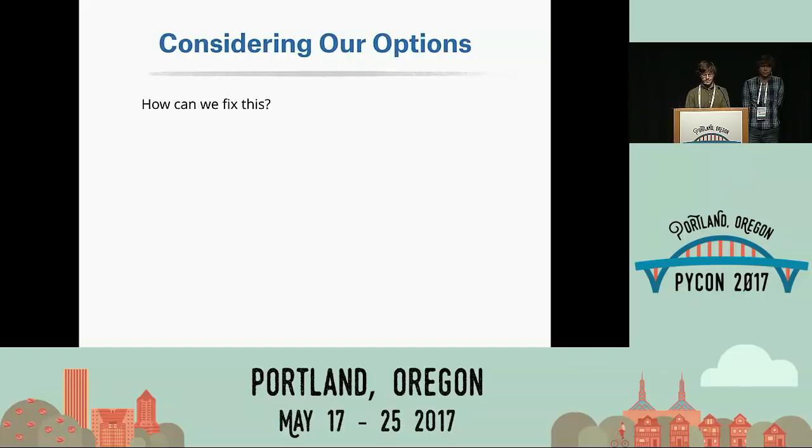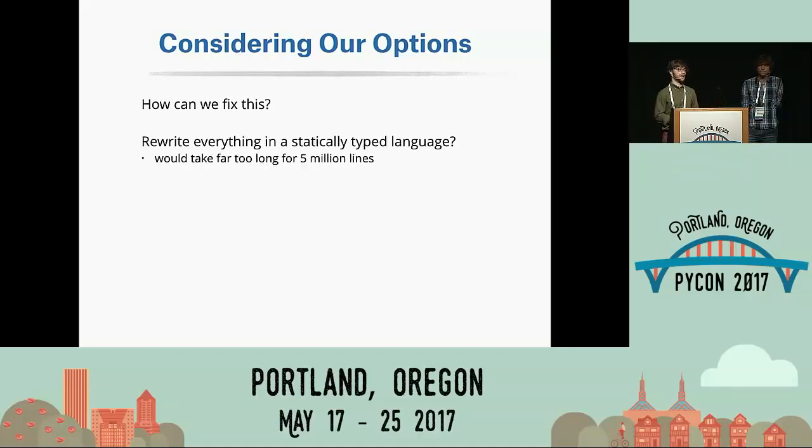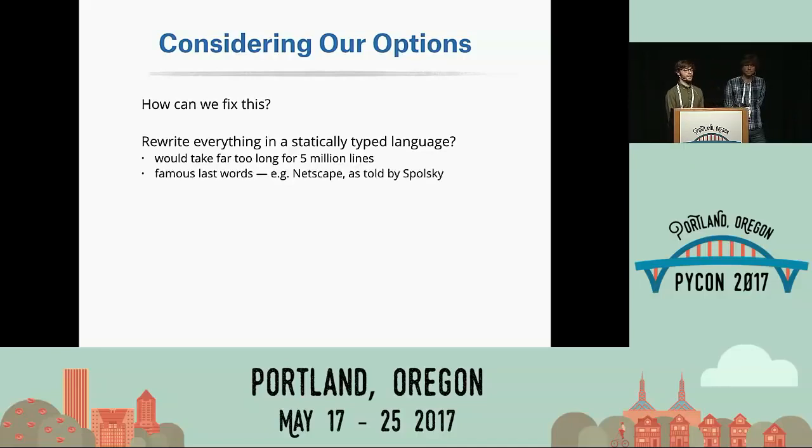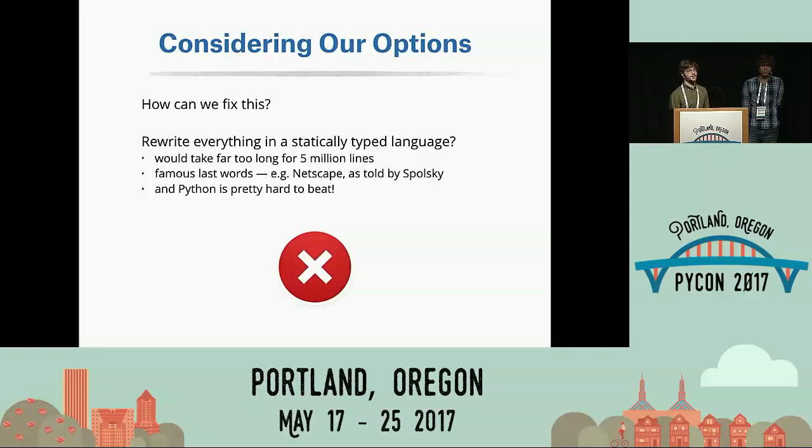So how might we go about fixing this? Well, this is a big enough problem that some people have suggested rewriting all of our code in a statically typed language. This is in spite of the fact that we have 5 million lines of Python code, and this would take far, far, far too long. This is also notoriously a way to end up having your company crash and burn. Joel Spolsky wrote a great article on this about Netscape. And finally, Python is pretty hard to beat. We're here because we're excited about working in Python. I assume that's why you're all here too. And so we don't want to do this. We want to stay with Python. So all right, that's no good.